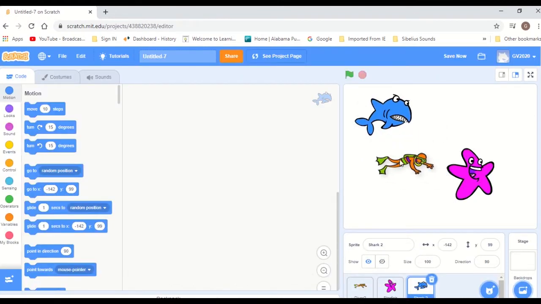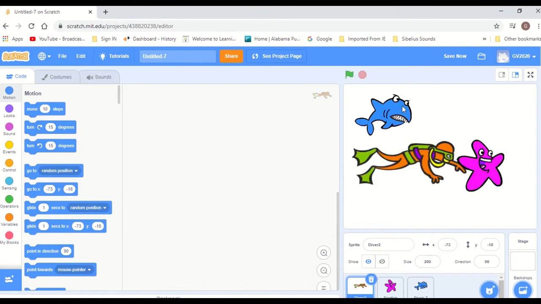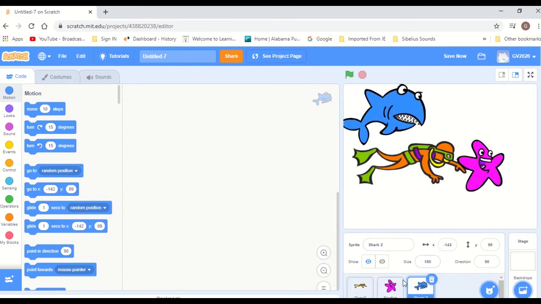As you can tell, all the sizes are different within our sprites, so we'll need to adjust these sizes to make it look good. We'll make our diver a little bit larger and make the size go up to 200. The shark can go up to 150 maybe, and the starfish will bring it down to 75.